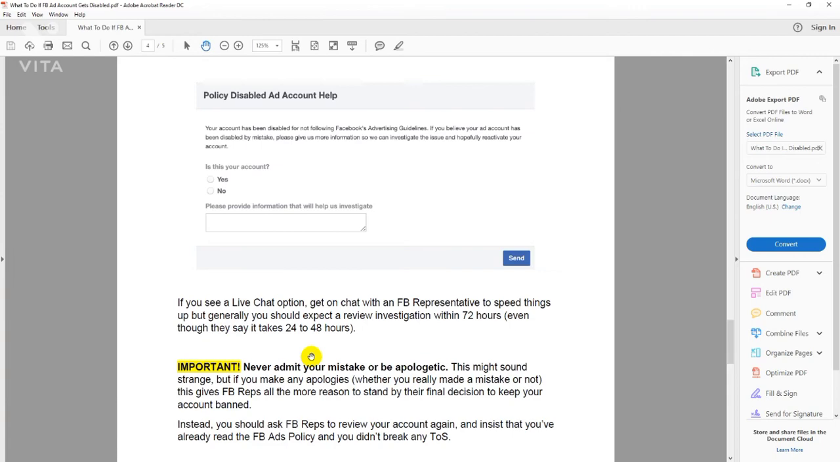Okay? So I hope this helps, and have fun marketing on Facebook. It's still very profitable, and it's still the best social media platform for advertising on this planet.